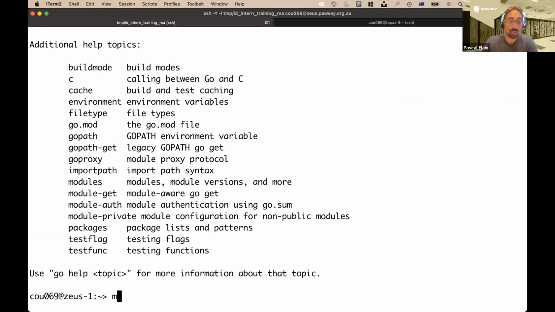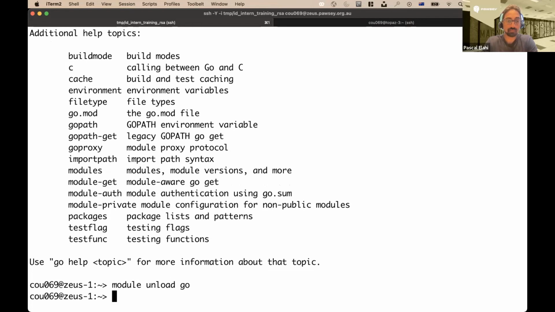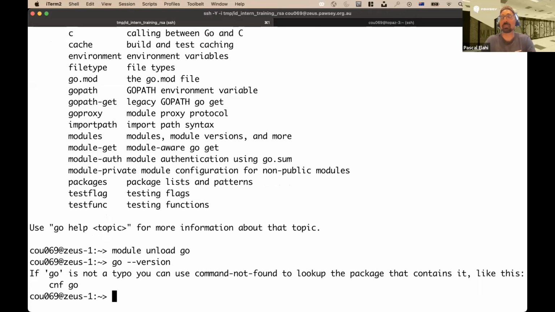I can also unload this and then type the same command again. It's like, I don't know what that is anymore, because it's unset that path to that executable. So you no longer have access to that particular bit of software or that library.